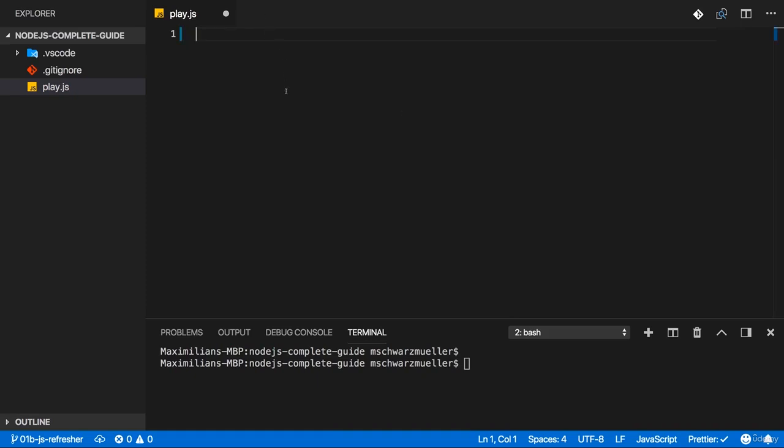Now, I cleared the play.js file again because to conclude this quick refresher module, I'll dive into another core concept, and that is how to work with asynchronous code. And for that, we first of all have to understand what asynchronous code is.